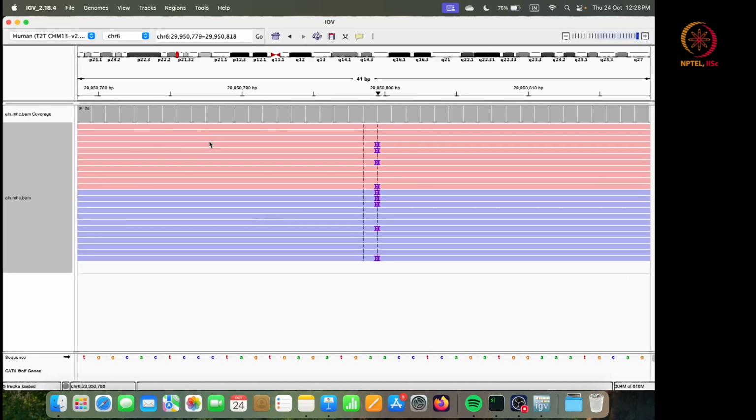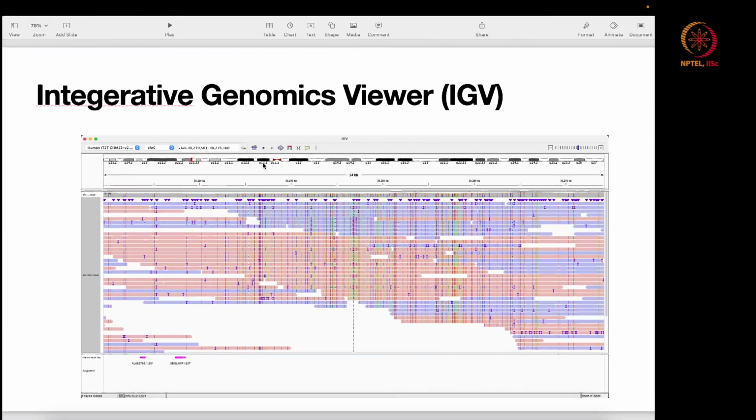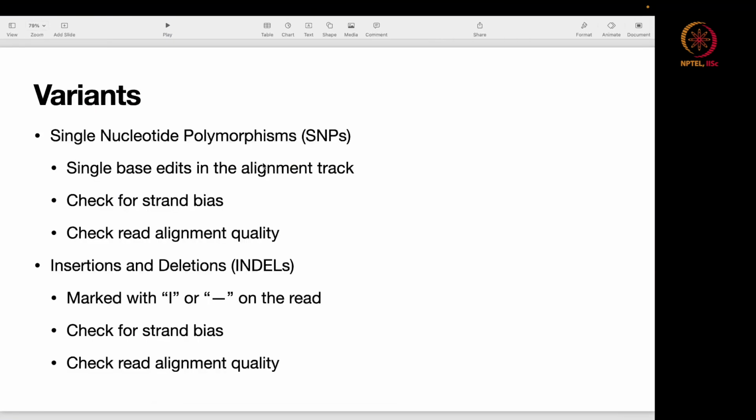Now that we have visualized alignments using IGV, let us see what variants are. We know what single nucleotide polymorphisms are. They will appear as single base edits in the alignment track. Remember to always check for strand bias and also check the alignment quality by selecting the reads. When you look at insertions and deletions, they will either be marked with an I or a hyphen on the read respectively. Again, remember to check for strand bias and read alignment quality.